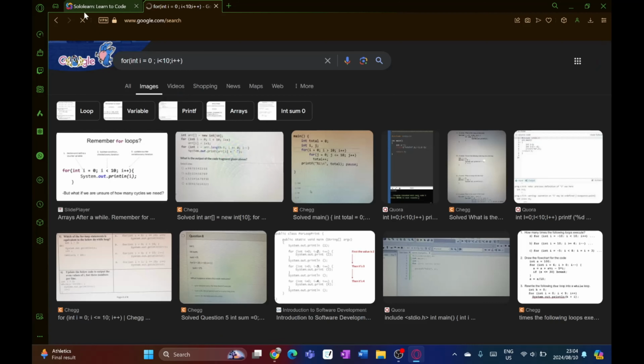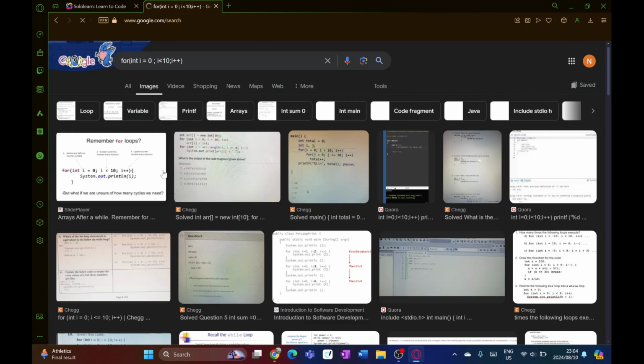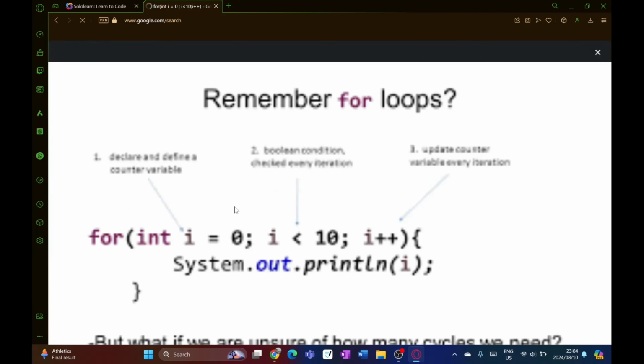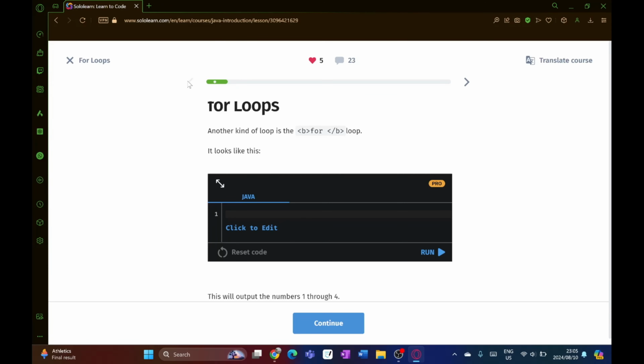So Stack Overflow also got some answers. So this is the for loop basic formula. You declare your counter variable, then you have a boolean condition that checks at every point, and then we're going to update the counter. So for int i is equal to 0, i is less than 10, and then i increases.